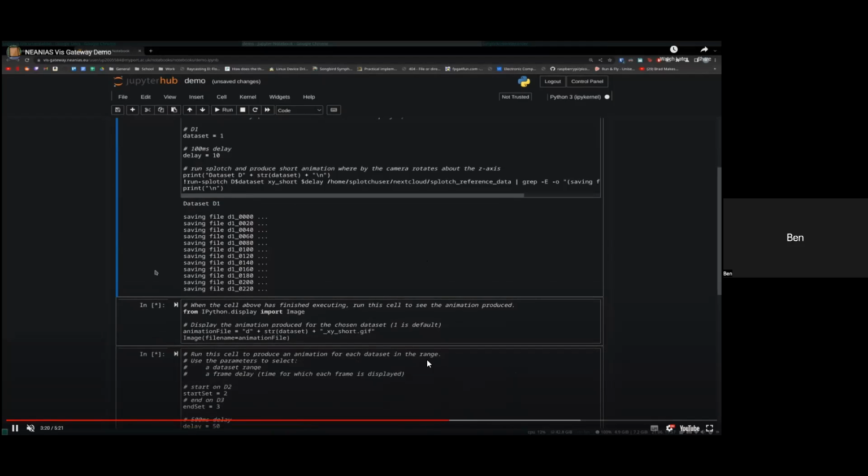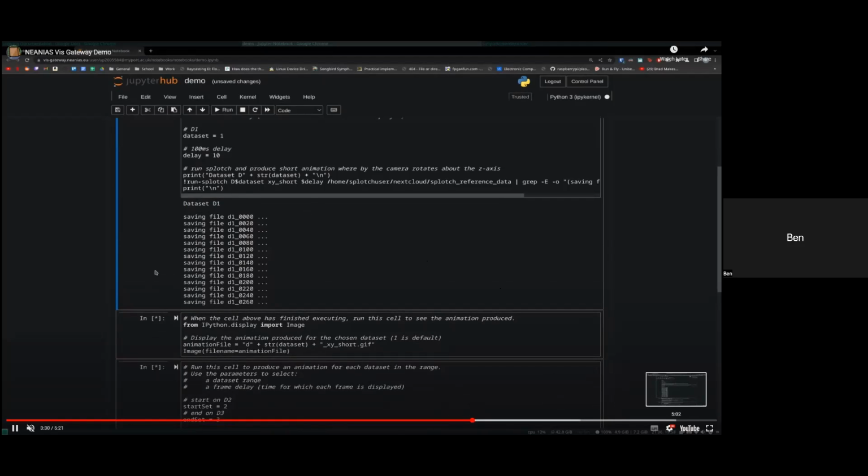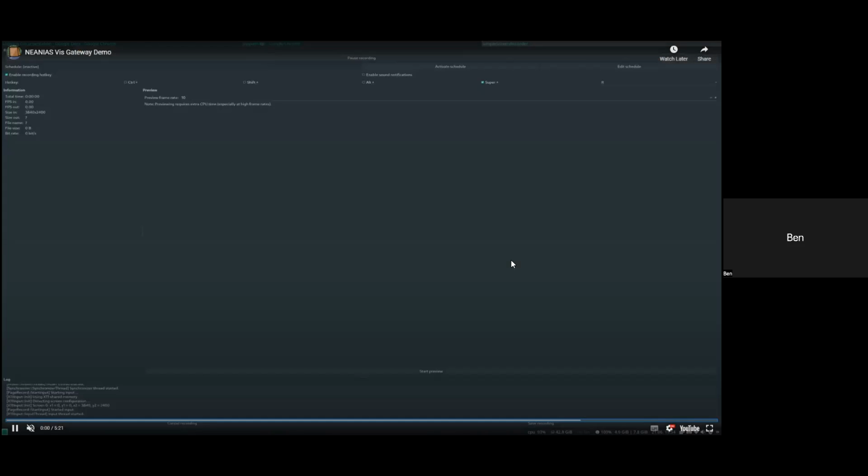So this one does not call Splotch at all. But what's nice about it is just from your data and Splotch, you can create these amazing visualizations from next to no effort, right?